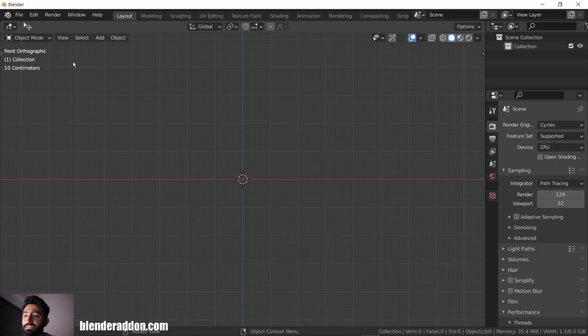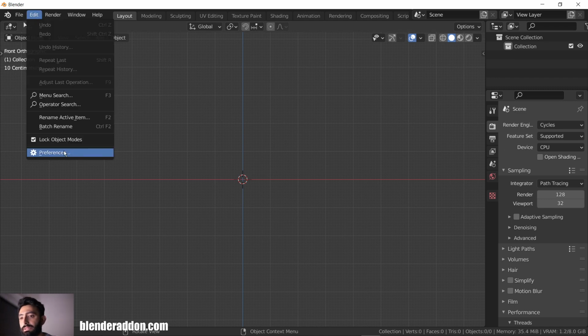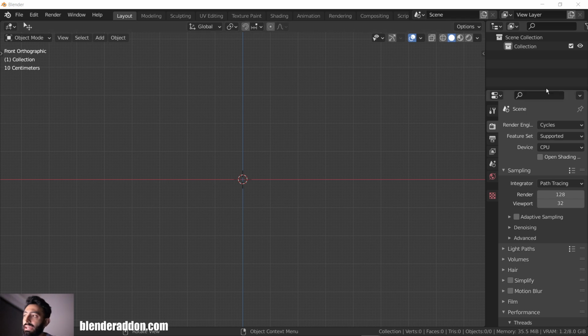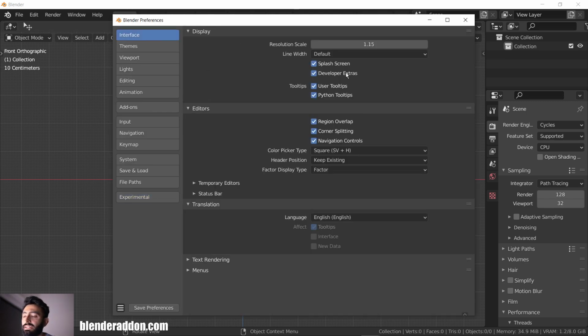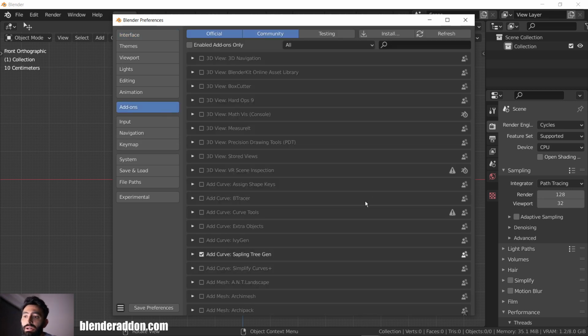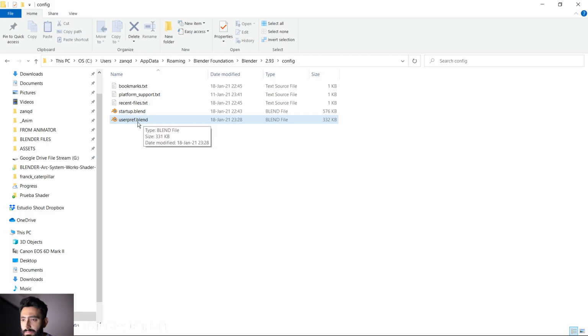So the preferences file relates to this, Edit, Preferences, and here you can select your default user preferences. So things like, do I want to select with left click or right click? Or what kind of add-ons do I want to enable by default when I launch Blender, things like that. So this is also saved in the user preferences file.